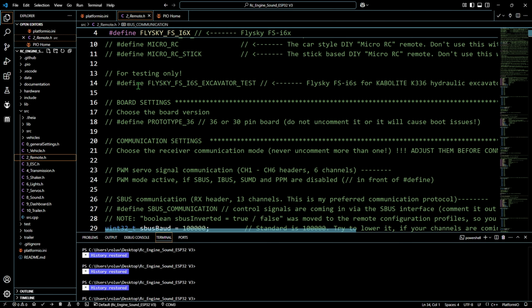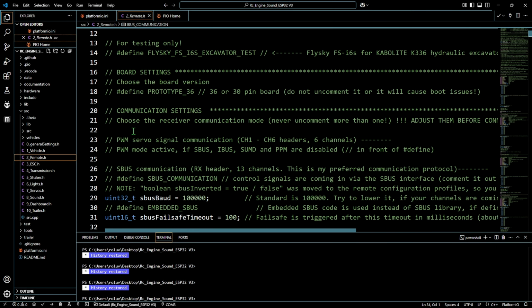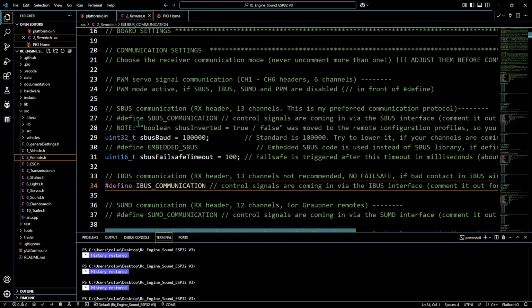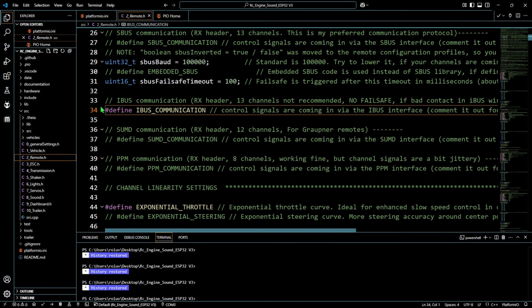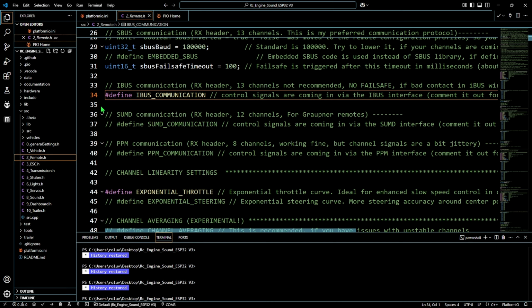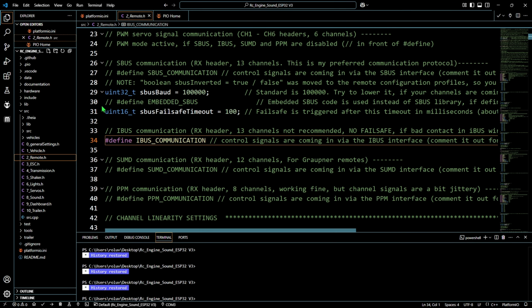Then if you got a board, you can choose the board type. Then you would move on to communications, to where if you're using either an S-Bus protocol, an I-Bus protocol, SUMD, which I'm not too familiar with, PPM or PWM, you choose one of those.